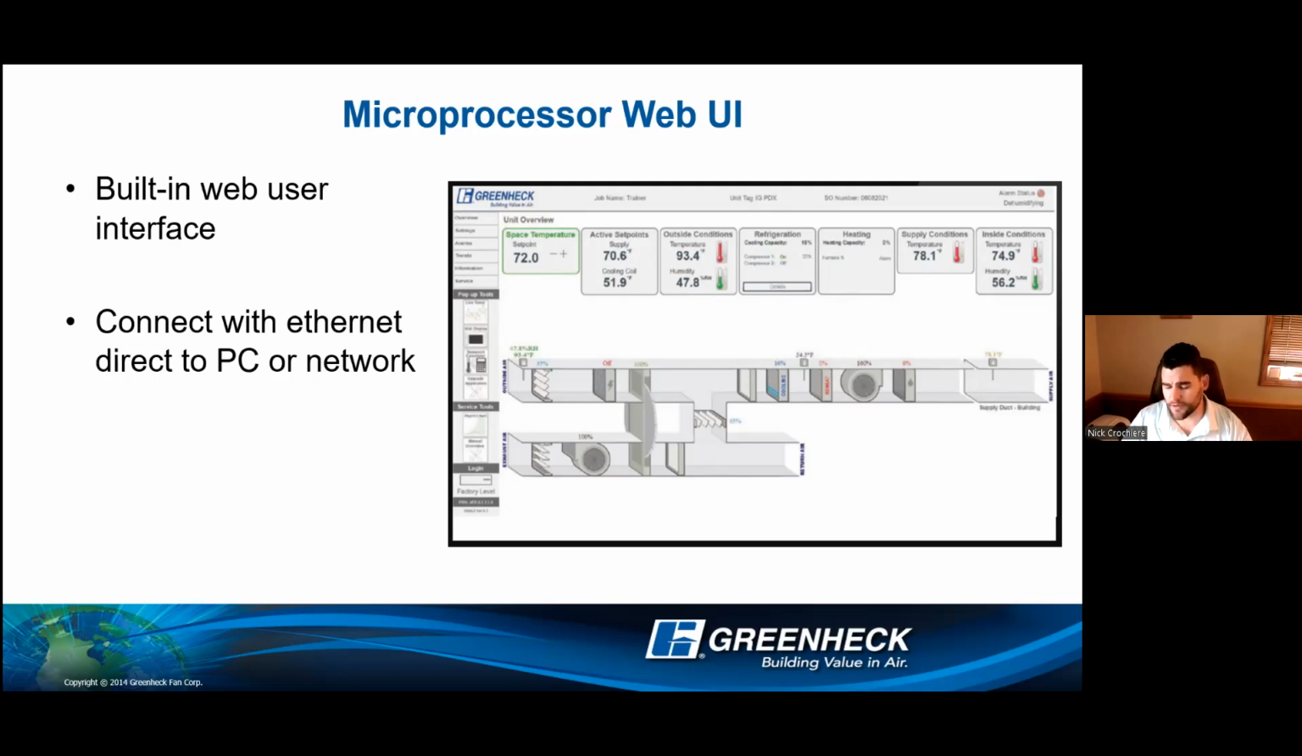You go into the microprocessor of the unit, you pull up the IP address, and then you type that IP address in any general web browser on whatever device, tablet, laptop, or network you're using. It would then pull up this exact screen. It's a full layout of the unit. Obviously, that screen shows what would be more of a DOAS unit with an energy wheel, but it's just because it's showing all options available, and then it would highlight what you have.